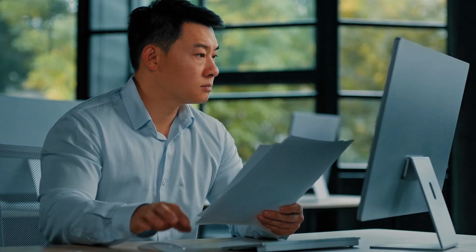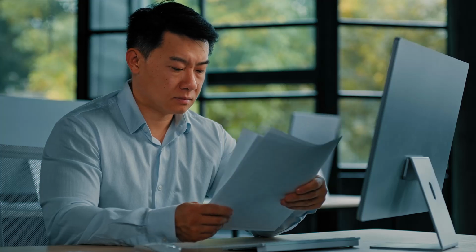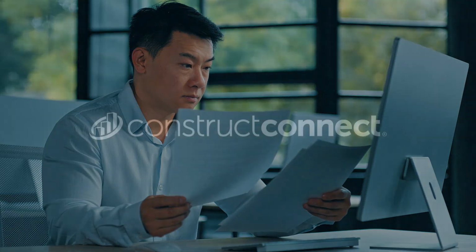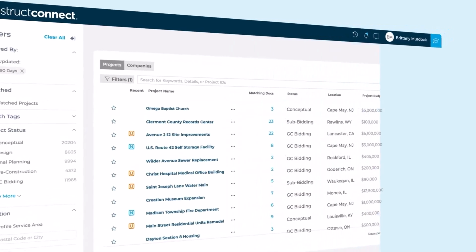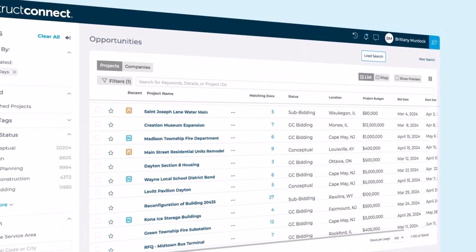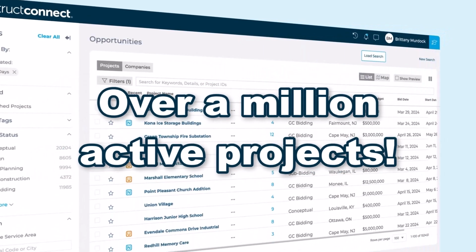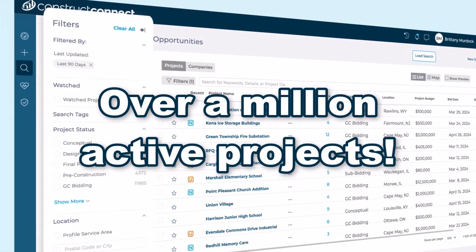Earlier, I mentioned that you want to find projects similar to what you intend to create to avoid needing to manually enter all the details. However, what if you can't find a managed project that you like? You might have to create a new project from scratch. However, there might be a second way. If you subscribe to ConstructConnect Project Intelligence, you can also copy any project opportunities you find there. With over 1 million active projects, you're sure to find what you need.